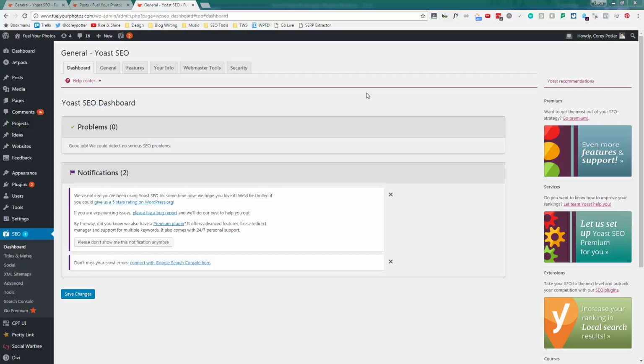Hey, this is Corey, and in this video I'm going to show you my preferred settings for the Yoast plugin in almost every case. Now, this is, again, my preferred settings. It does not mean that these are the only settings you should ever use, and each case may vary, but for most photography sites that I have found, these are the settings that are going to be the most beneficial.